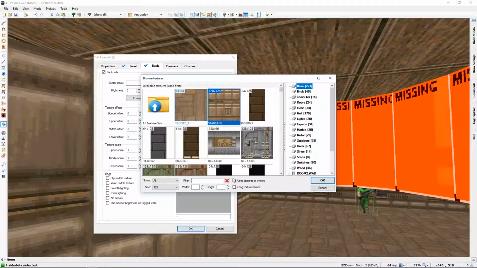Unless you have a million different textures, then it won't help you much. This, I think, doesn't have long names, so it doesn't matter. This is the old way, when you only had eight letters to spell a name. But if you have new textures people have made, that you imported, you might want to check that. It doesn't hurt to have it checked either way, I guess.